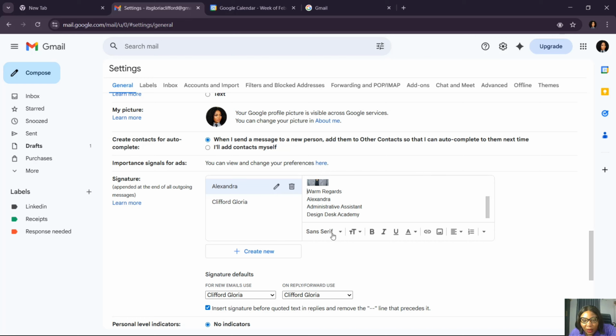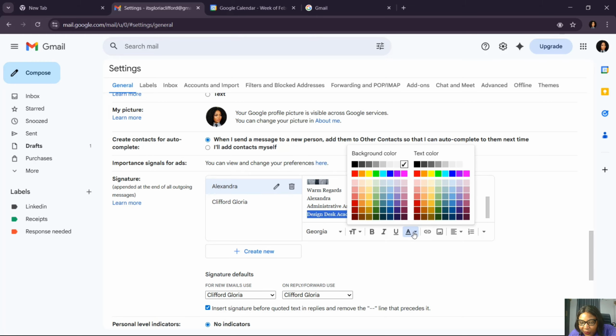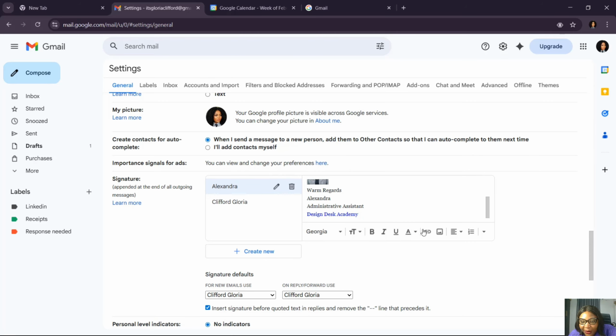So here you can choose the font. You can change the font if you want to. I'm going to use Georgia. So you see, change the font. You can come and change the color of the text. You can just play around with it, right?